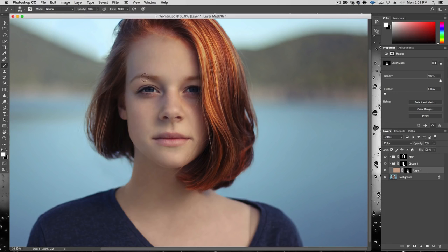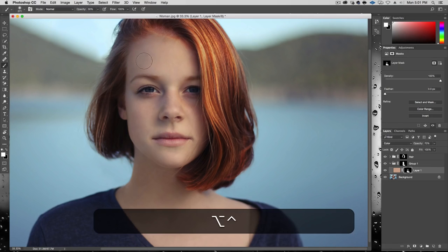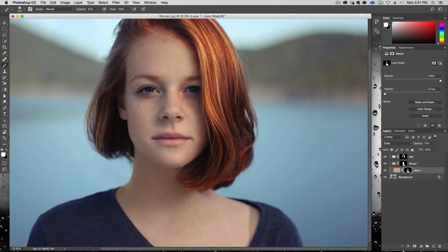Okay, I am definitely getting rid of some of that blue that was from the environment. You know, she's in front of the lake. But I also like that I'm getting rid of some of the blotchiness. See, before, after. I don't know if you can see that on the video too much, but on my screen it's pretty apparent.